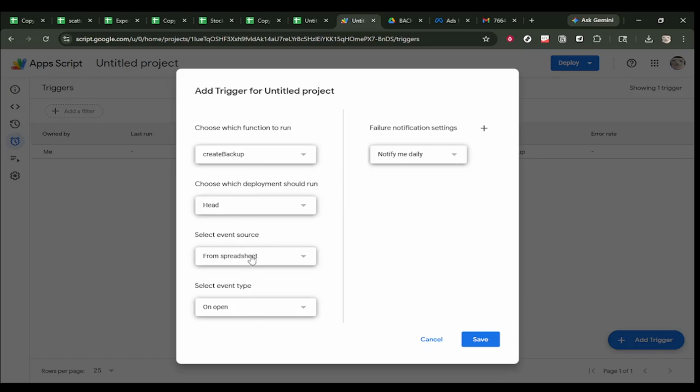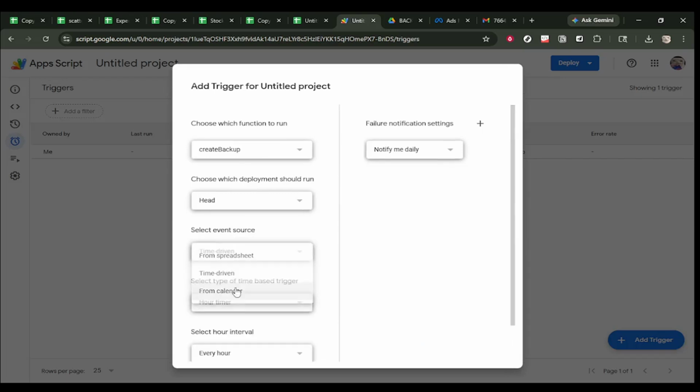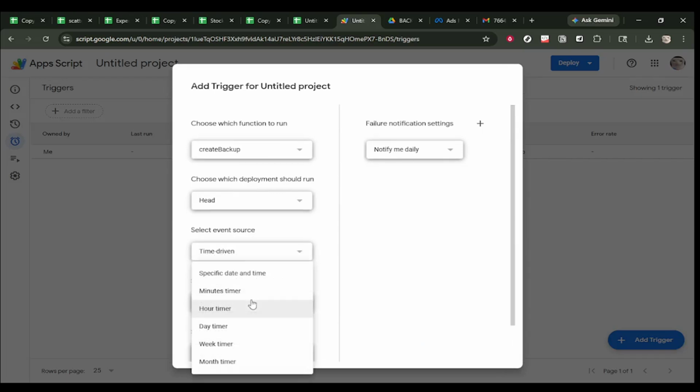From this point on, your backups will be created automatically in your Drive folder with clear, time-stamped names, and that covers everything you need to know.